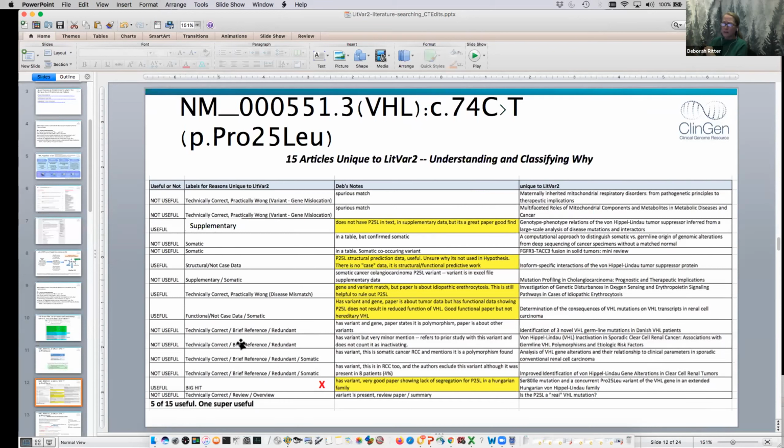Another issue is results that are technically correct, but a very brief reference or very redundant. As a curator, we don't need all of the papers ever about that, but we need the important papers about that topic, or the most relevant papers. So again, these are my thoughts on some tags here, and then ultimately tagging them in a binary way: useful, not useful.